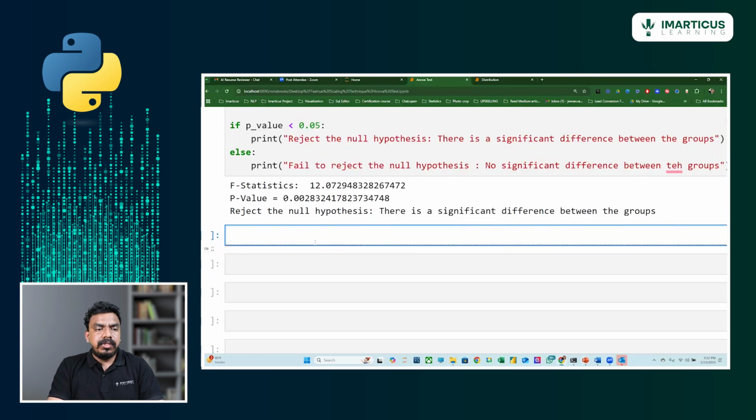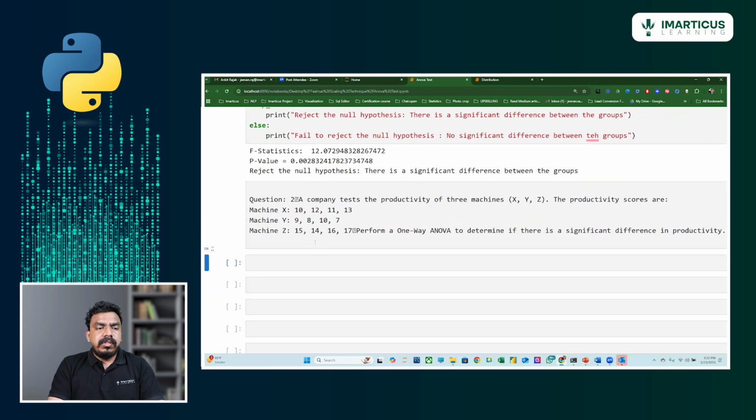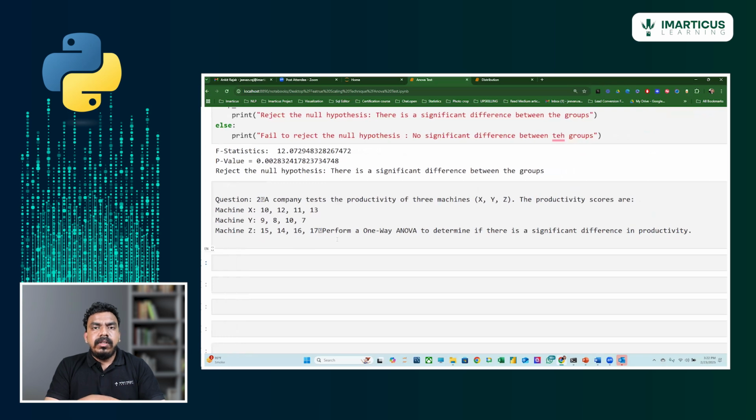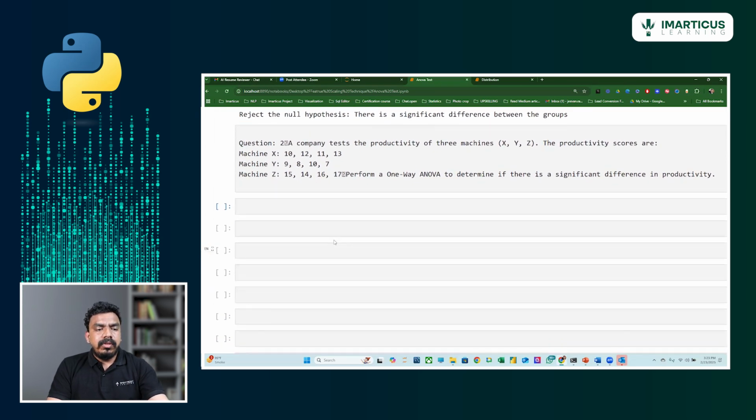So let me copy the next question and paste it. This question states that a company tests the productivity of 3 machines X, Y, Z. The productivity scores are as shown below. Perform a one-way ANOVA test to determine if there is a significant difference in the productivity or not. So how do I do that? Again, I want to use one-way ANOVA because I have only one factor, or one set of groups. So let me write it down.